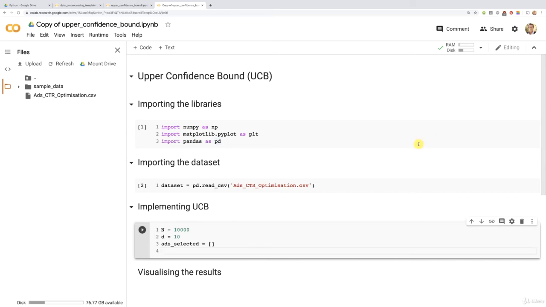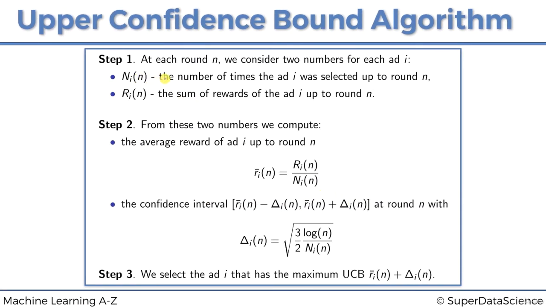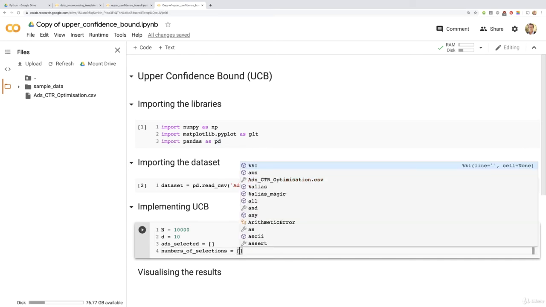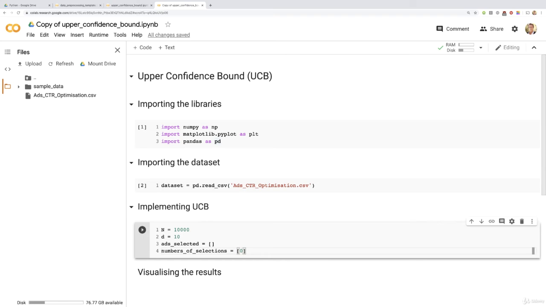Then next, the next two are these two: N_i(n), the number of times the ad i was selected up to round n, and R_i(n), the sum of rewards of the ad i up to round n. So for the first one, we will call it numbers_of_selections. And since we want to have these numbers of times each ad was selected for all the ads, this will be initialized as a list, but not an empty list, a list of 10 zeros. And the trick to initialize this list of 10 zeros efficiently is to just add here times d. All right, just like that. This will initialize this list as a list of 10 zeros.